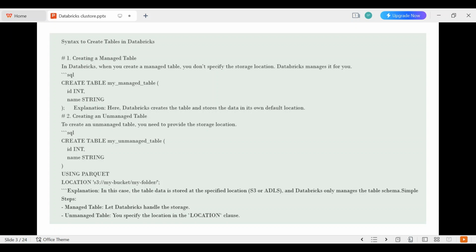Now the explanation: in this case, the table is stored at the specified location. Databricks only manages the table schema, simple steps as we discussed. It will not manage the data in an unmanaged table, it just manages the schema.